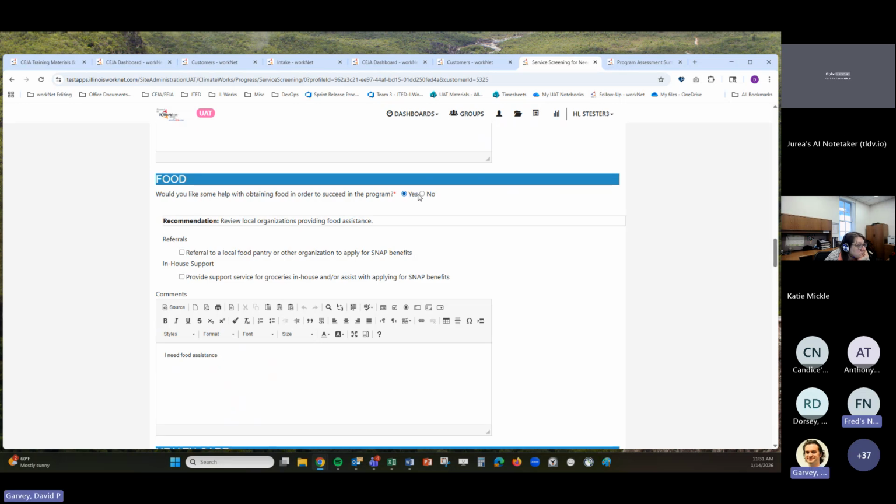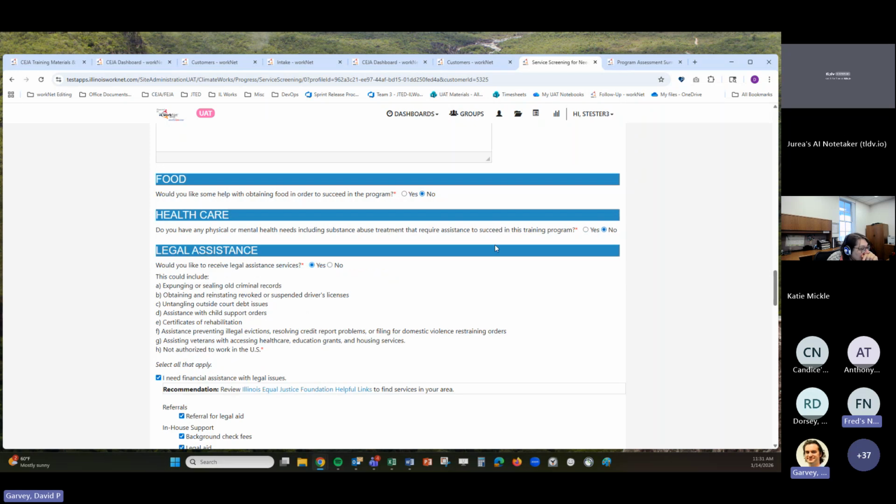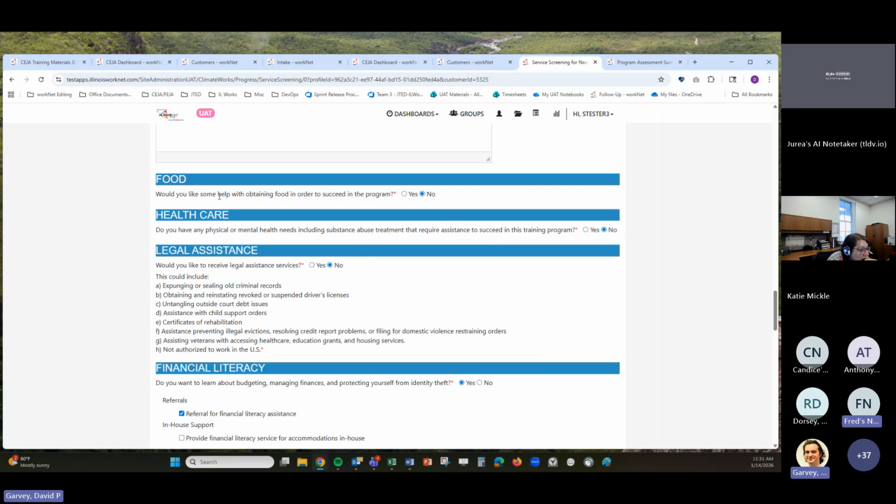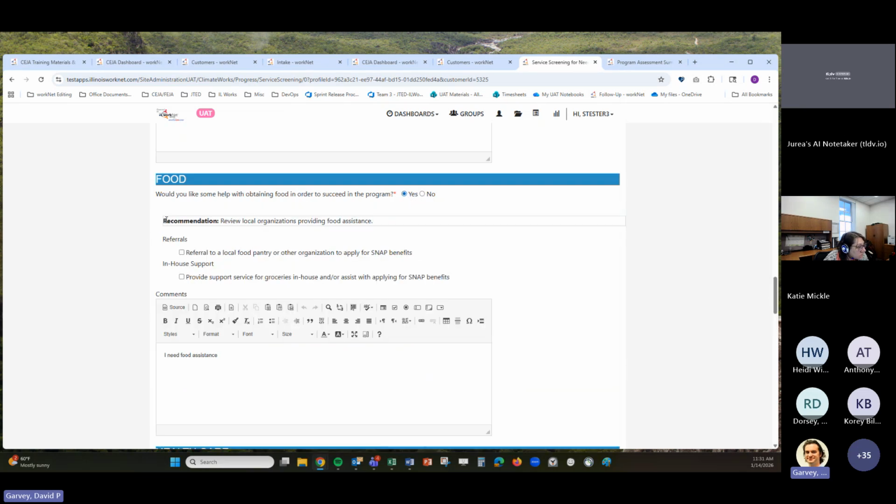Let's take a look at food. We won't go through every question, because there's a lot and there's a lot of branching. But if we answer in a way where assistance would be needed, so would you like some help with obtaining food in order to succeed in the program? If we answer yes, and this is how all the questions will work and branch out, we'll see the recommendation to review local organizations providing food assistance. If we need to send a referral to another organization, we'll check that box here.